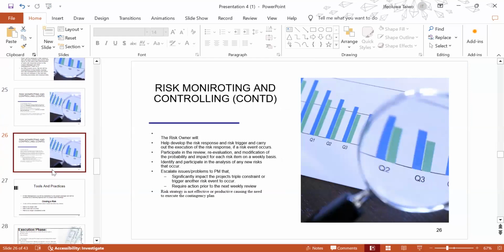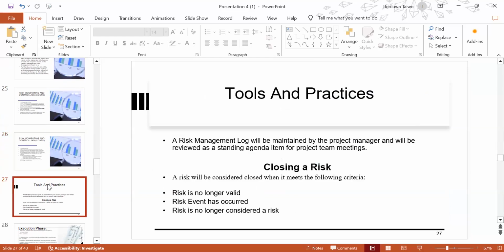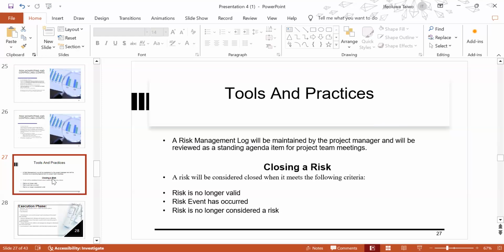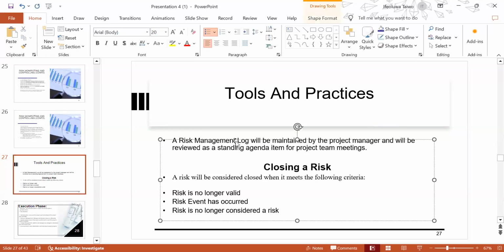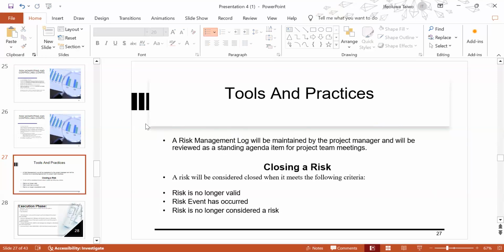Yes, and then I think I also showed an example of a risk register last week. Yes, and then tools and practices. You always have a risk log to categorize your risks, right? It always makes sense for you to have a risk log so that you can categorize. And then you can always close it. If that risk is no longer relevant, you can close it, right?